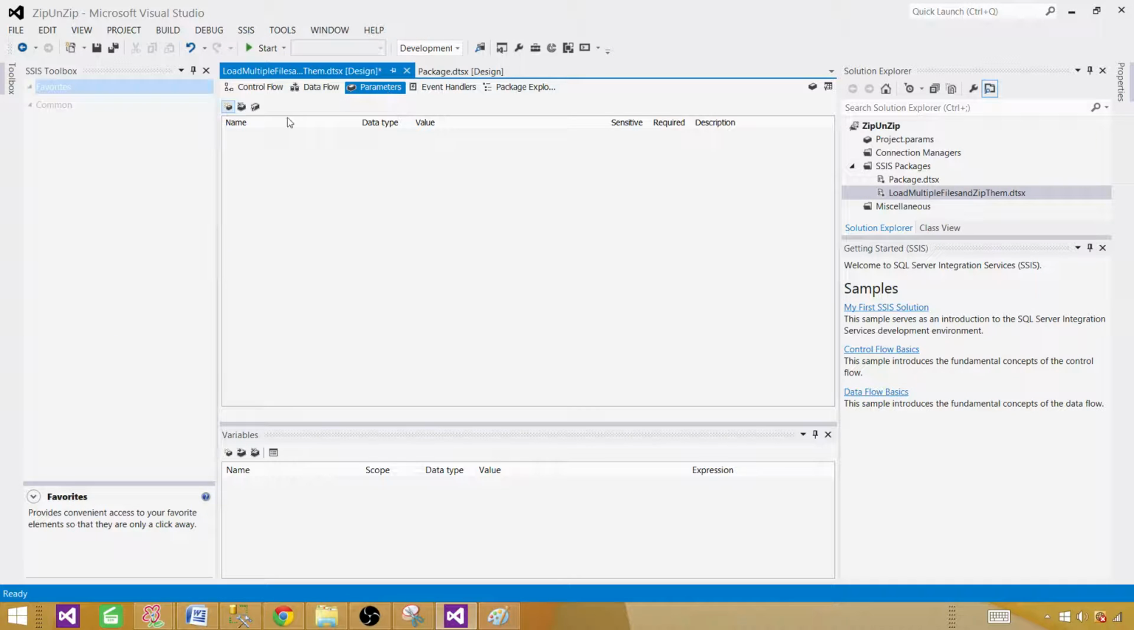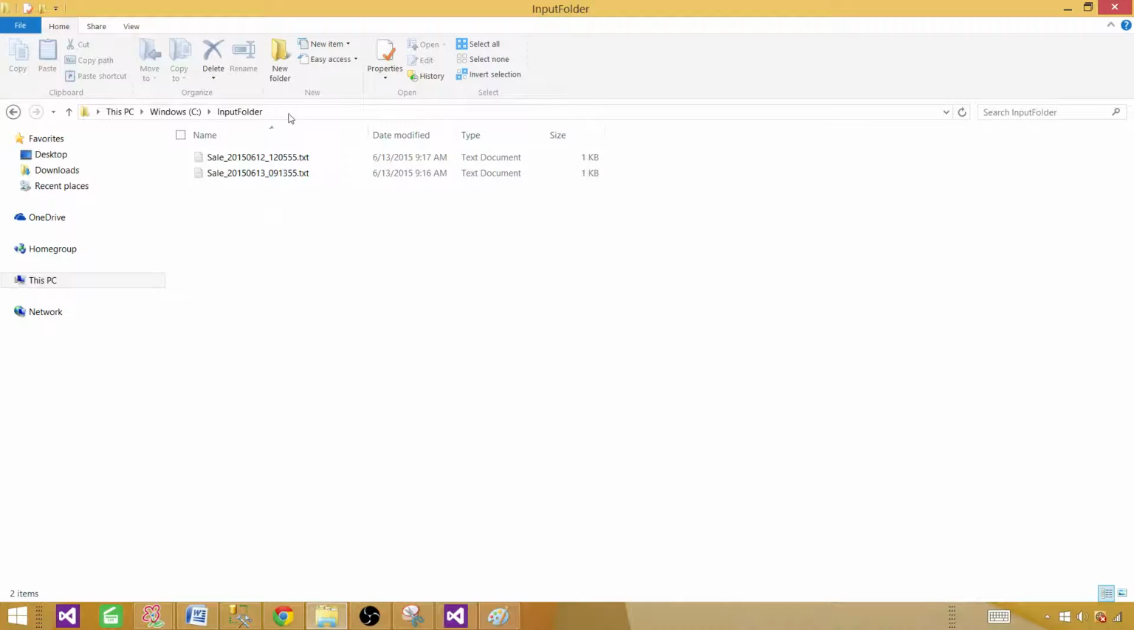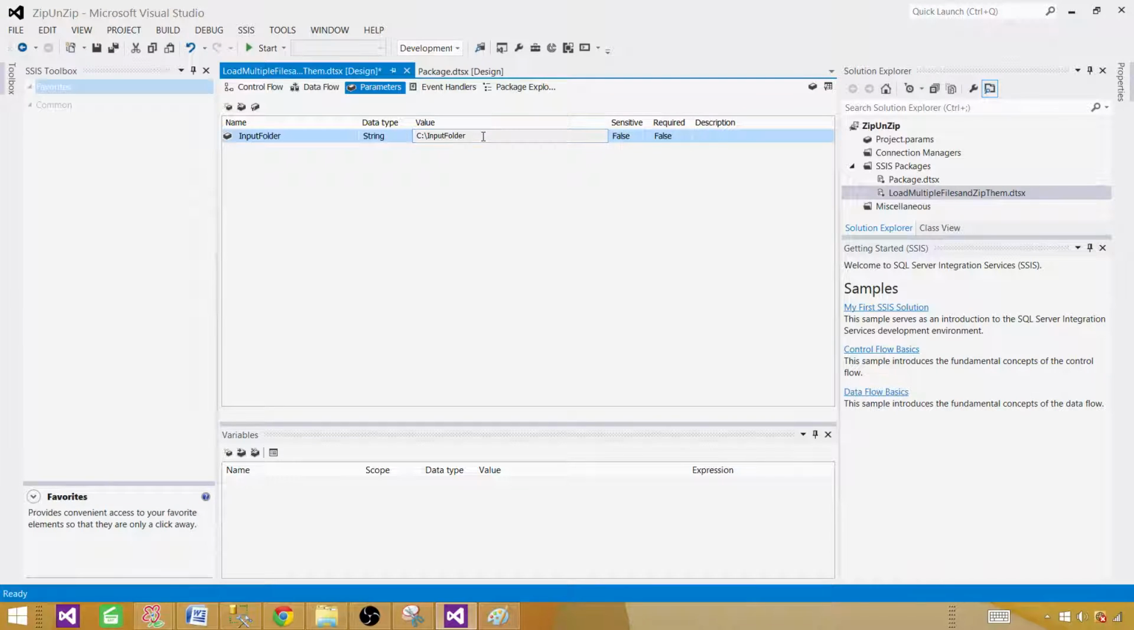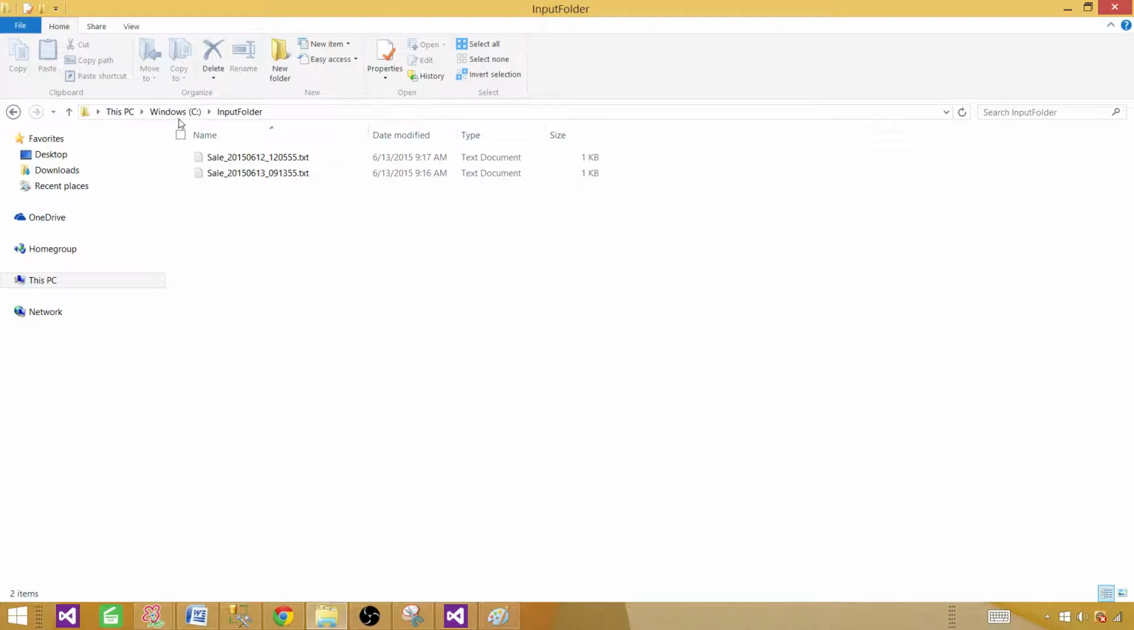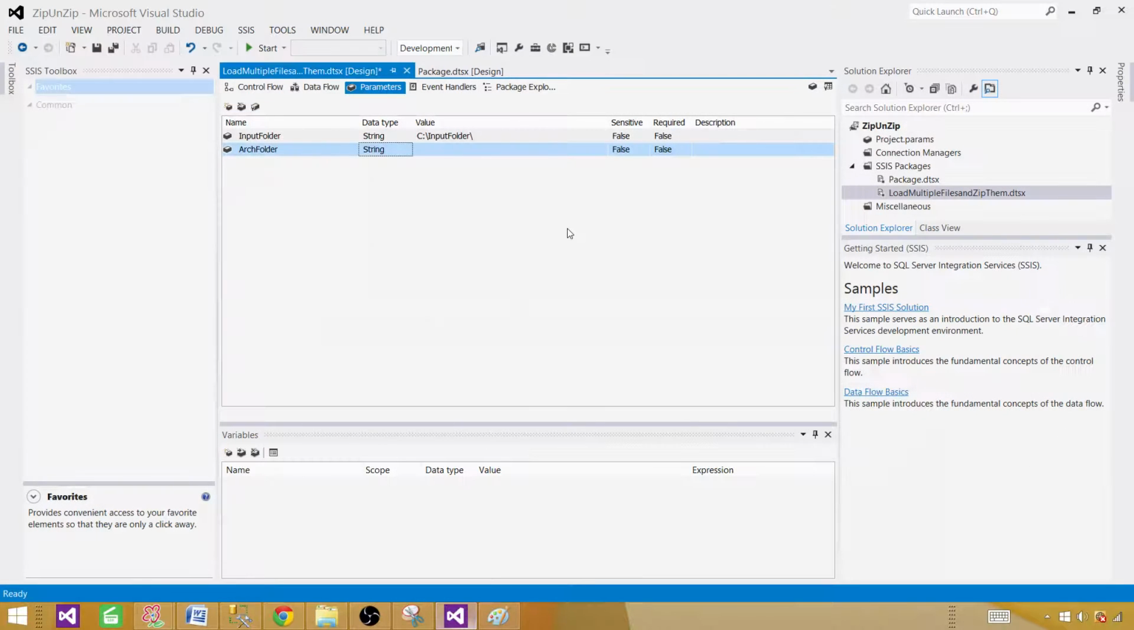So let's go to parameters, and here I'm going to create two parameters. First of all, we will be creating input folder parameter, string. Let's get the path for this folder. So this is the input folder path. Next, what we want to do, we want to create an archive folder, and this is going to be string as well. So let's go and get the archive folder path. Now we have it. Let's go back here.